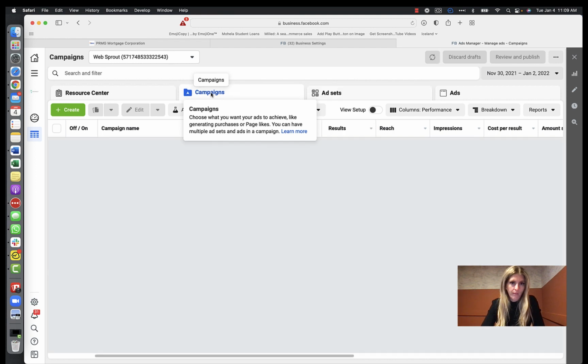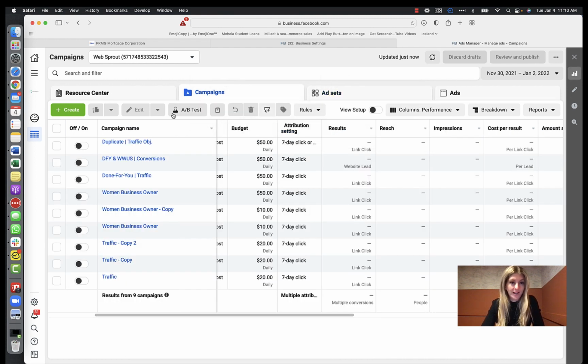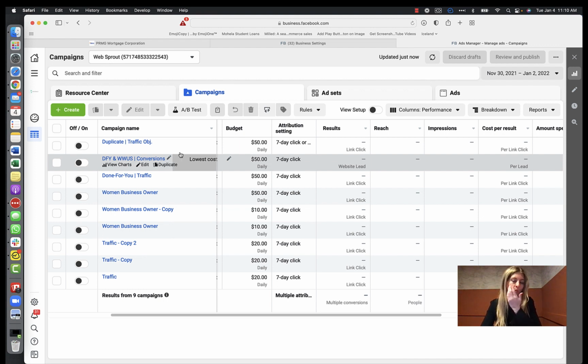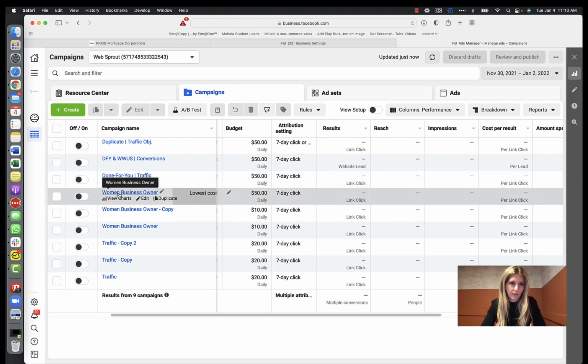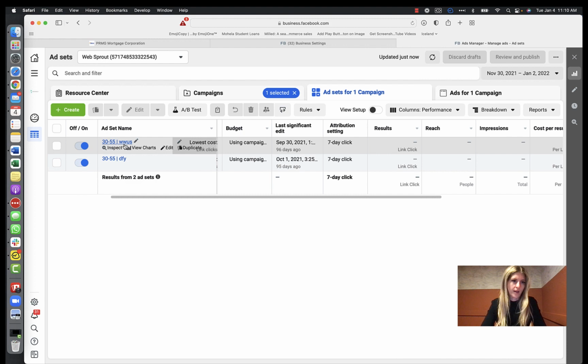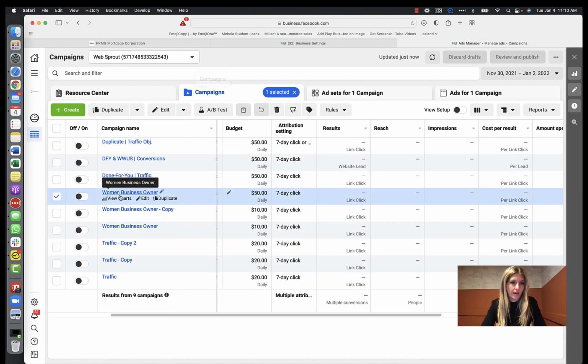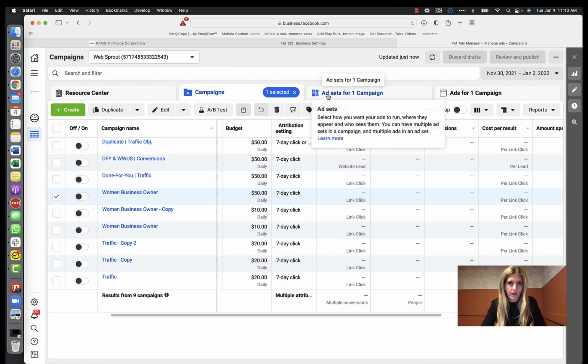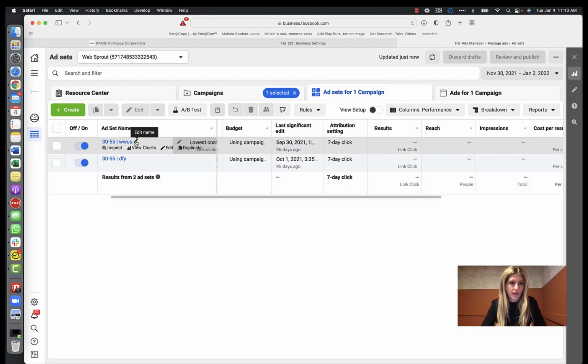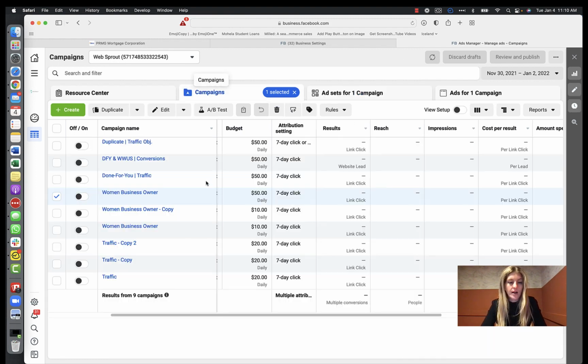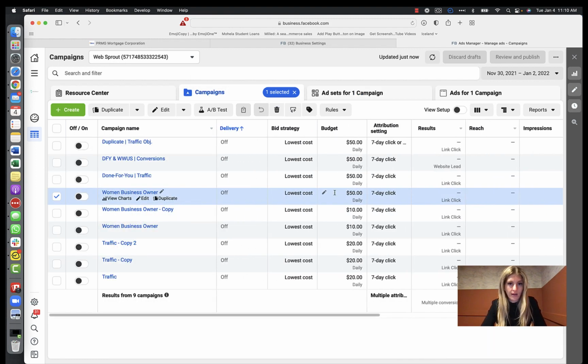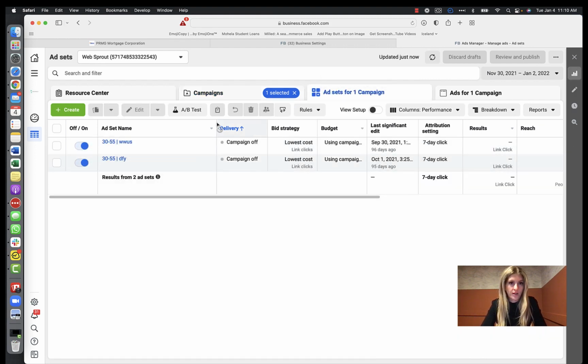However, because I just wanna select a couple of ad sets from one specific campaign, I need to go back to the campaign tab and select a campaign. So I'm just gonna select this one down here, Women Business Owner. So within that one campaign, I can see that I have two different ad sets. And now because I used the campaign budget, these two ad sets are sharing one budget.